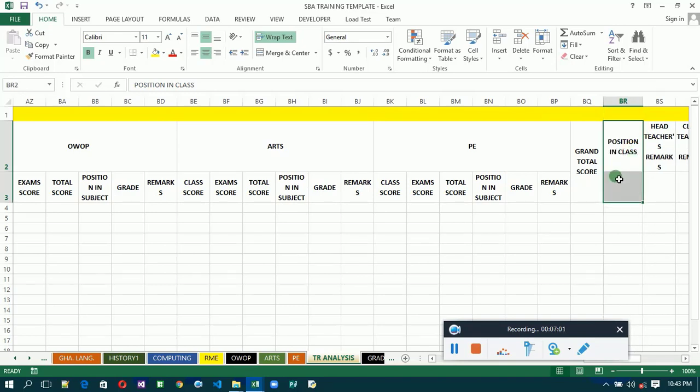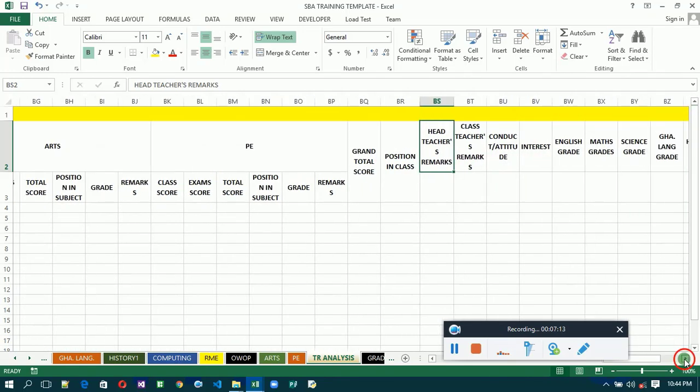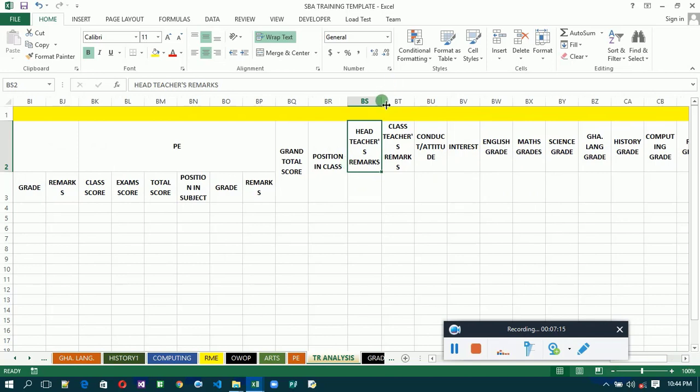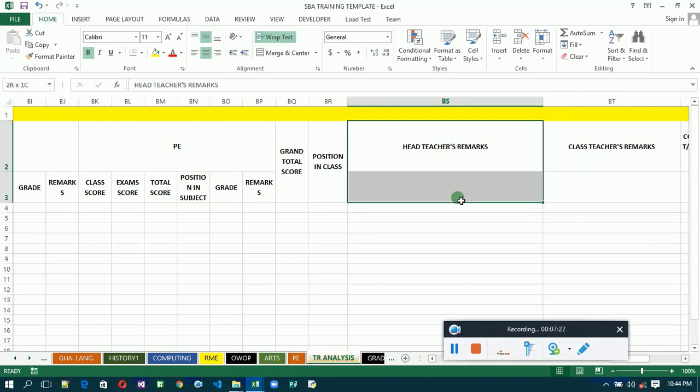Try to merge down here in center. So the class teacher's remarks, it will be a long text, so you need to open it wide enough so that all the text will be visible. Then the head teacher's remarks, the same thing. Let's merge.